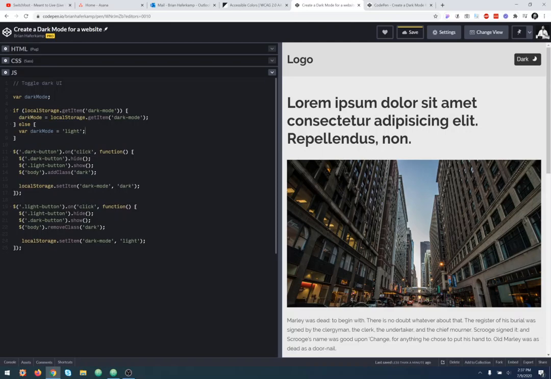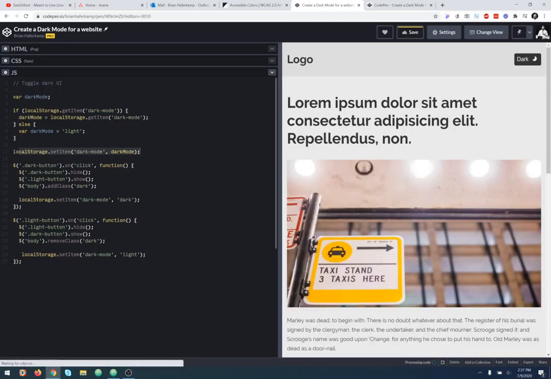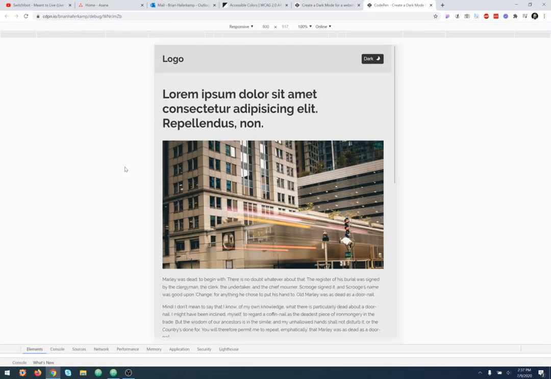Let's go ahead and move this out. So this sets our dark mode on load, I guess. It sets our dark mode on load. Alright, so let's check out this mess that I just created with JavaScript.